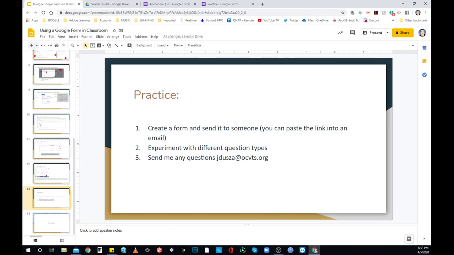For some practice, I would recommend creating a form, sending it to somebody, and experimenting with different question types.